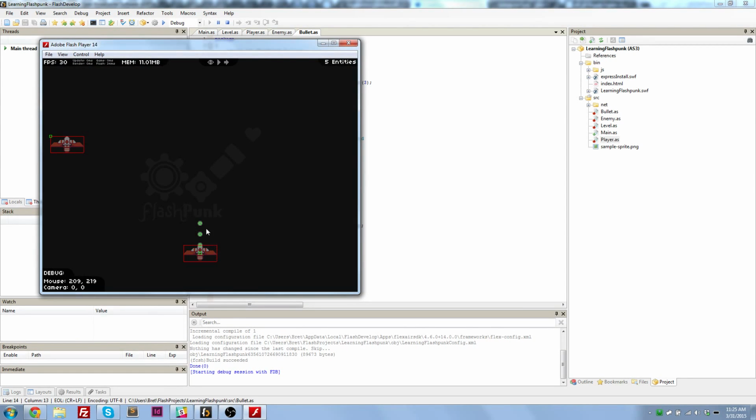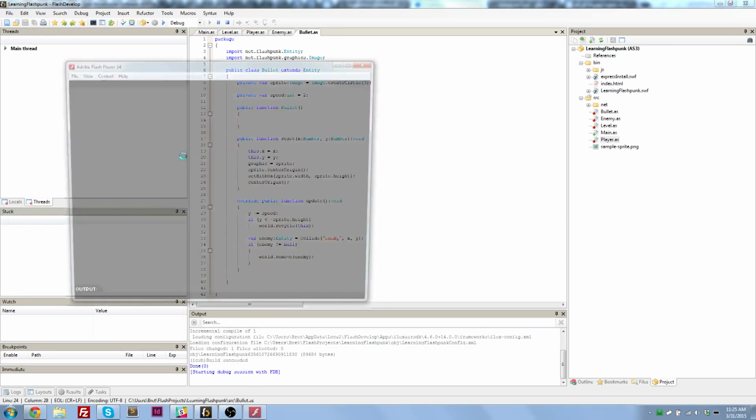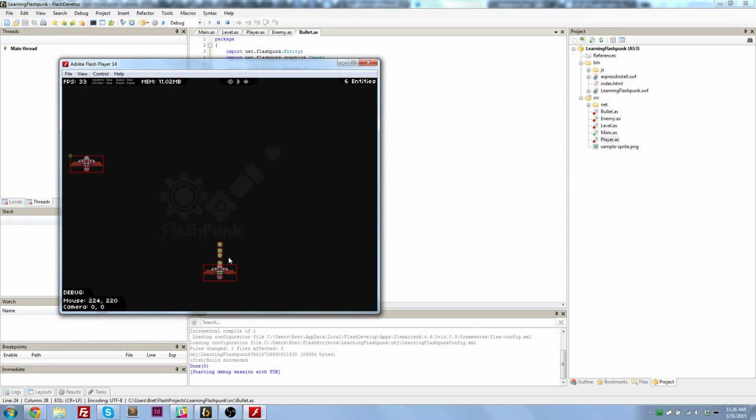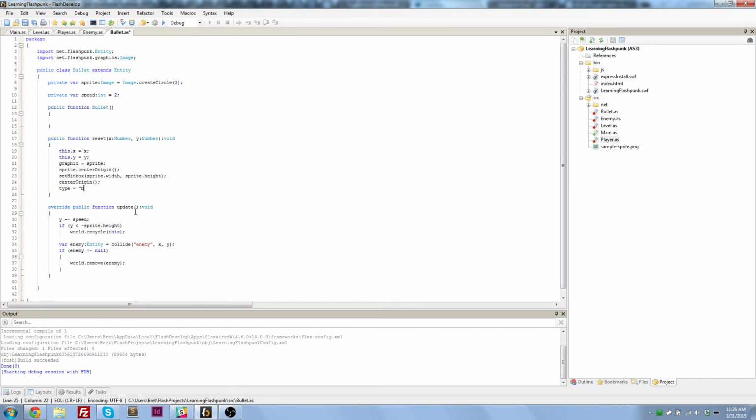So let me check this out. Okay, so I guess the bullet already has a hitbox. It's just very, very small. So what you could do here is set hitbox to sprite.width, sprite.height, and center origin. And now when we run it and you shoot, you'll see that the hitboxes are the full size of the bullets. And then we also want to do type is equal to bullet. So anything else we'll know.